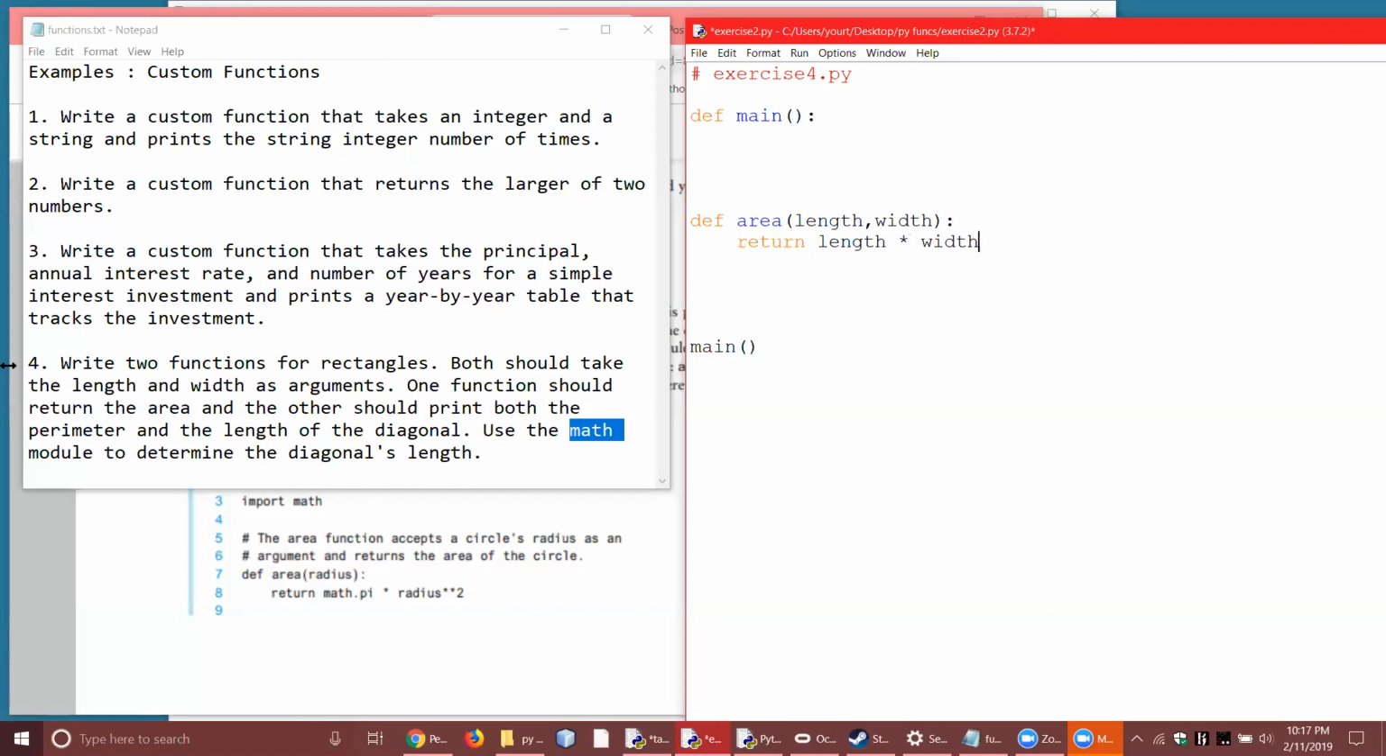Now, it wouldn't be wrong to say area equals length times width, return area, but why use two lines if you don't have to? This is by far the easiest way to do that function. So I think we've got that one covered.